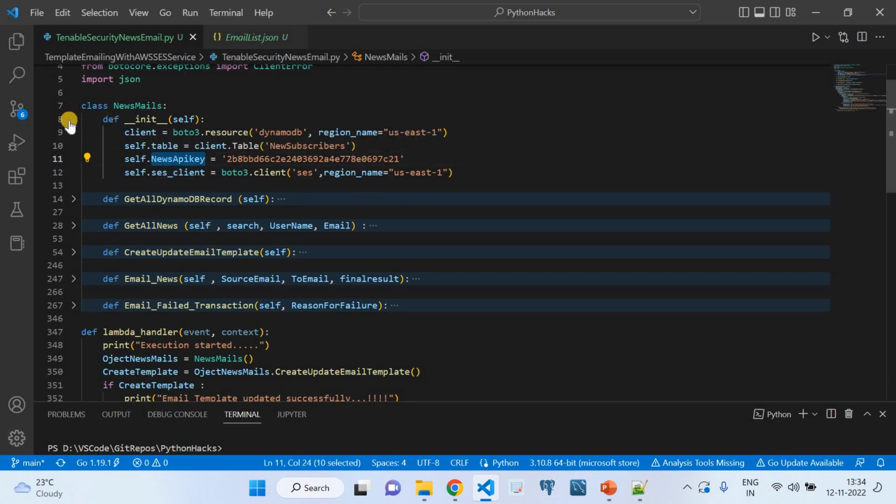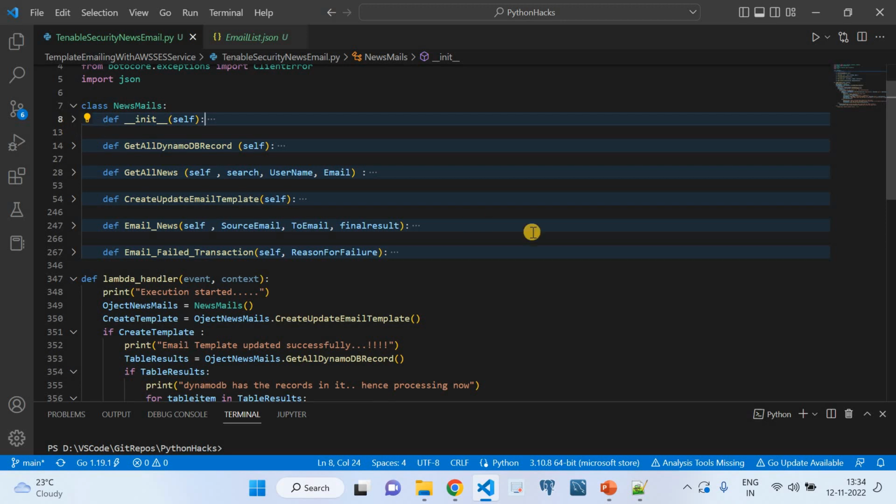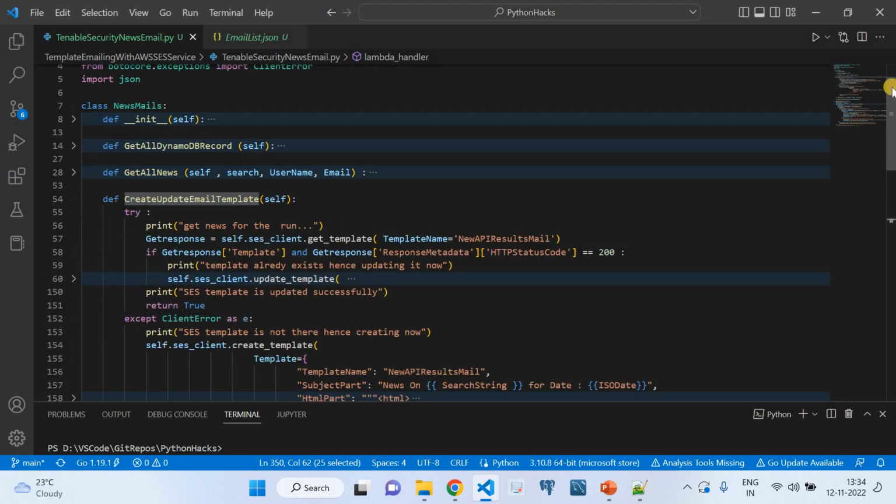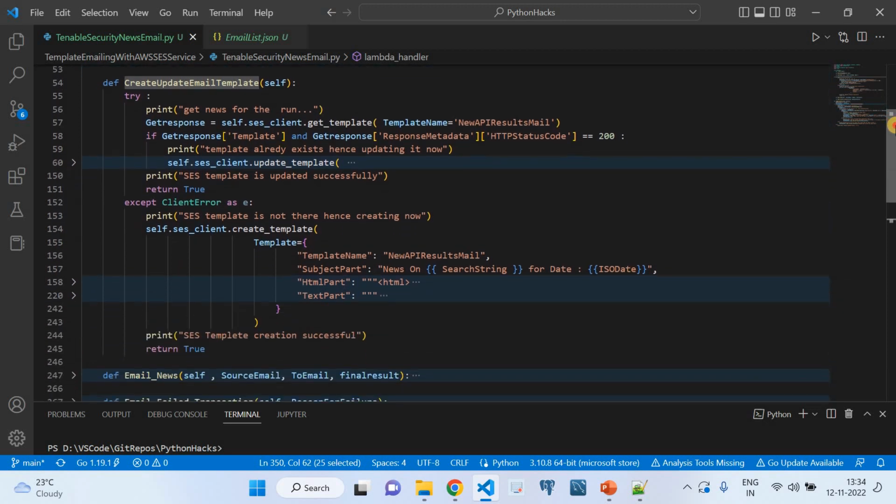Yeah. So these are the things that happen in the init, right? And then after that we are using the object and invoking a function called create update email template, right? As the name says, create update email template. So this is the core part of the demo. Have patience here and check it properly.